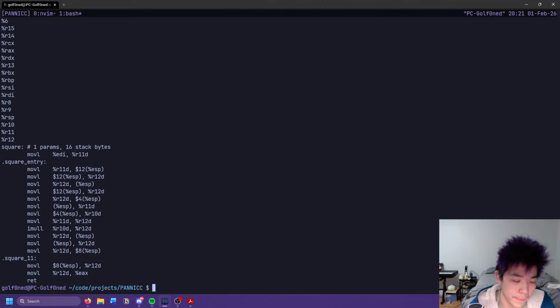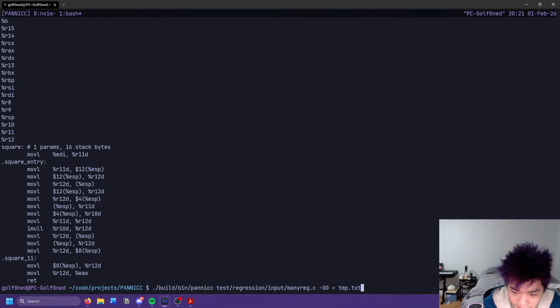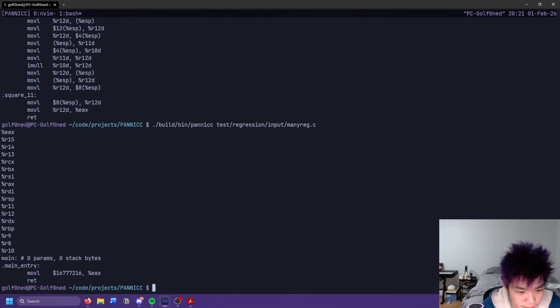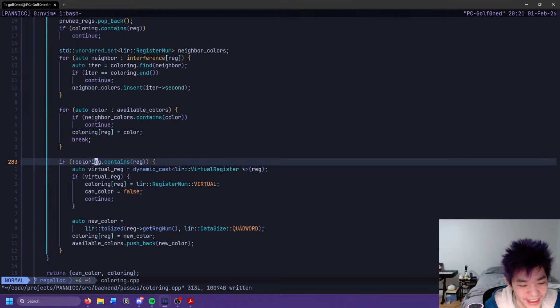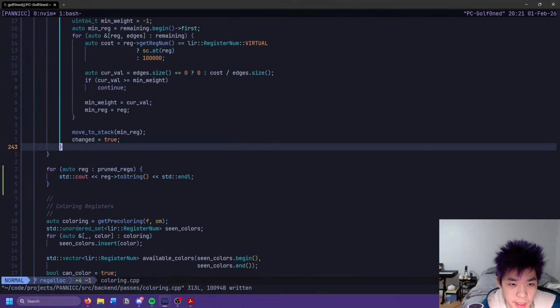Something seems wrong. How the hell do I debug this, actually? Genuinely, how do I debug this? Also, just out of curiosity, what does many reg do with opt? Okay, fair enough. Curiosity satisfied. Yeah, I don't know what to do here. I guess we could think through this logic more explicitly.